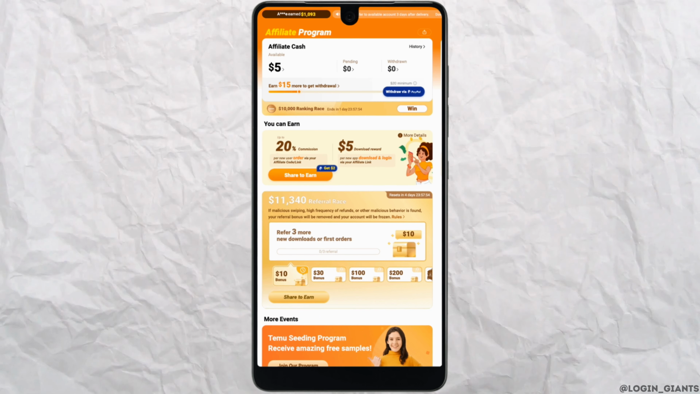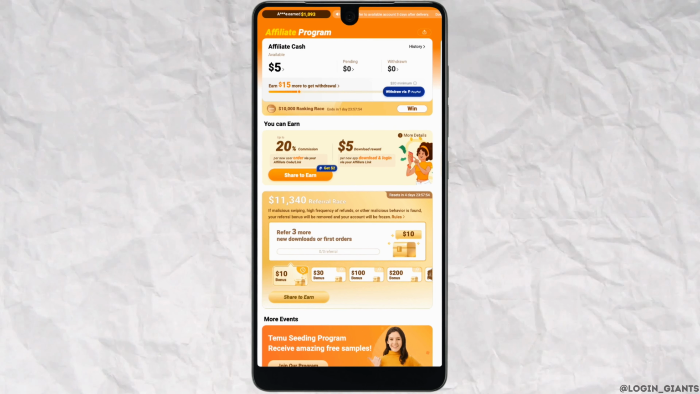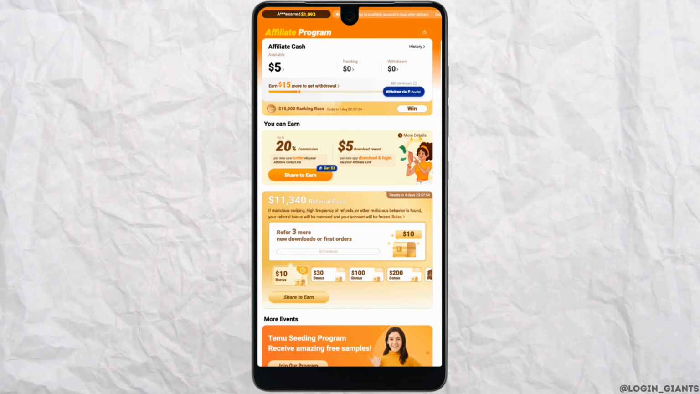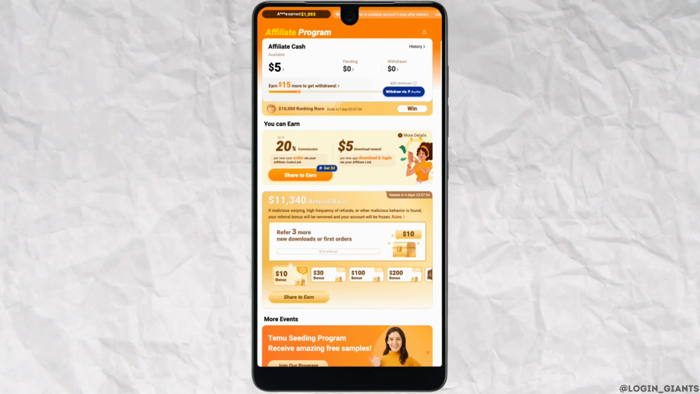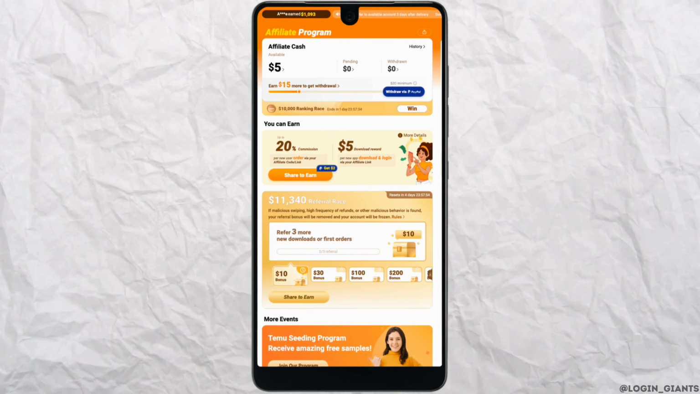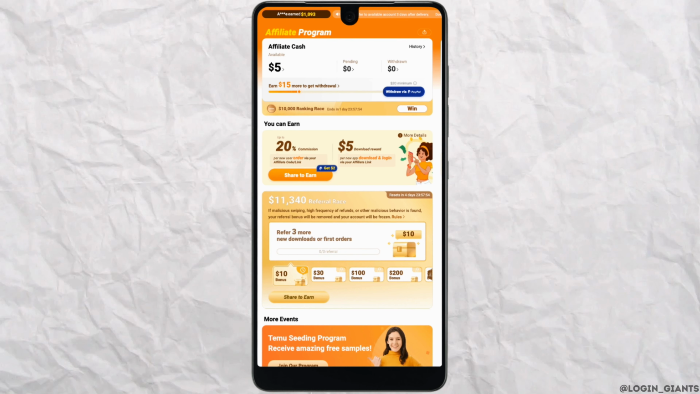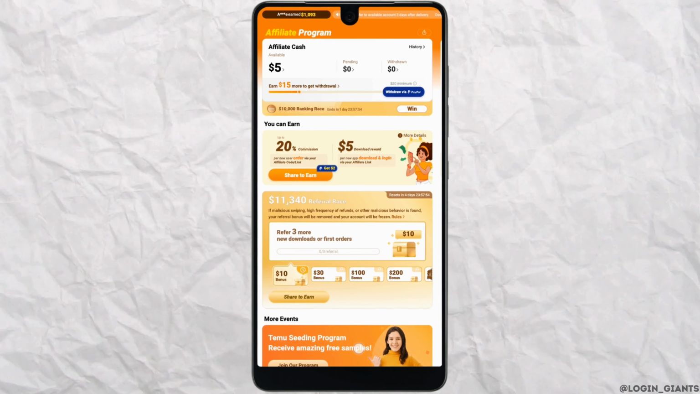So you need to make sure that you share the affiliate link on various social sites and different Discord servers. You can also share your affiliate code on your Instagram story. And you can earn a bonus on every purchase your followers make through your affiliate link. So this is one of the methods to get unlimited referrals on Temu.